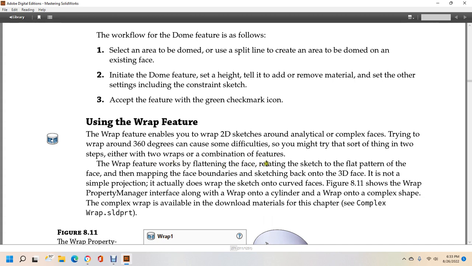Wrap feature flattens the face, relating the sketch to a flat pattern and face mapping with the face boundary, sketching back onto a 3D face. It's not a simple projection. It actually does wrap the sketch onto the curved faces. Figure 811 shows the wrap property manager interface, wrapping onto a cylinder and onto a complex shape.